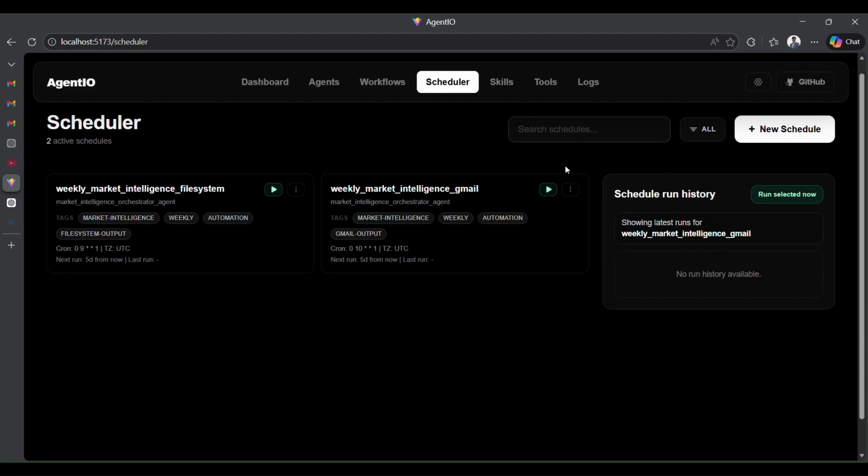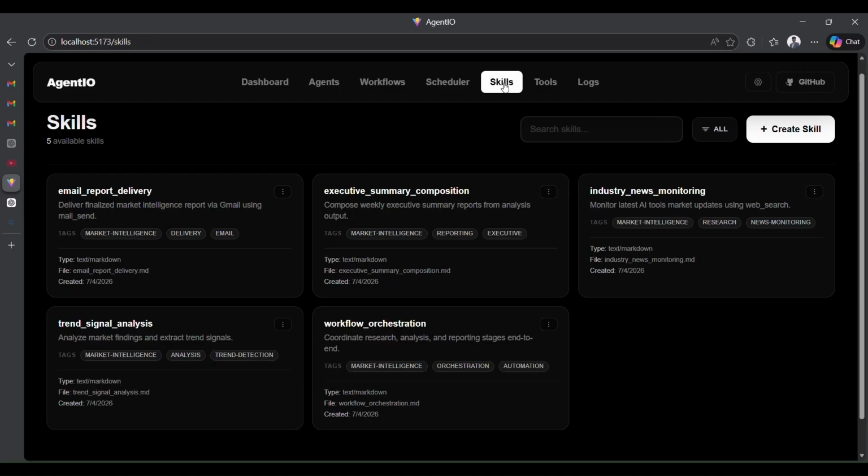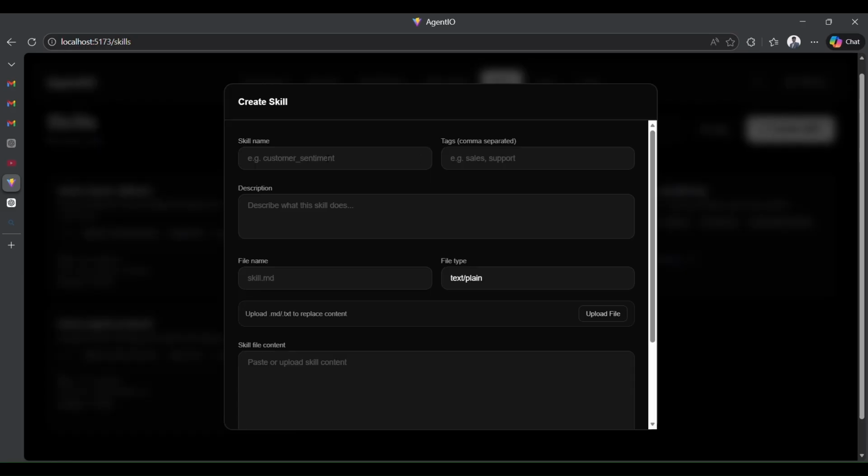Now I navigate to the skills page, where a set of skills is already seeded. From here, I can also create a new skill based on the agent's need. Here I need to fill the skill name, description, and upload a .md or .txt file.